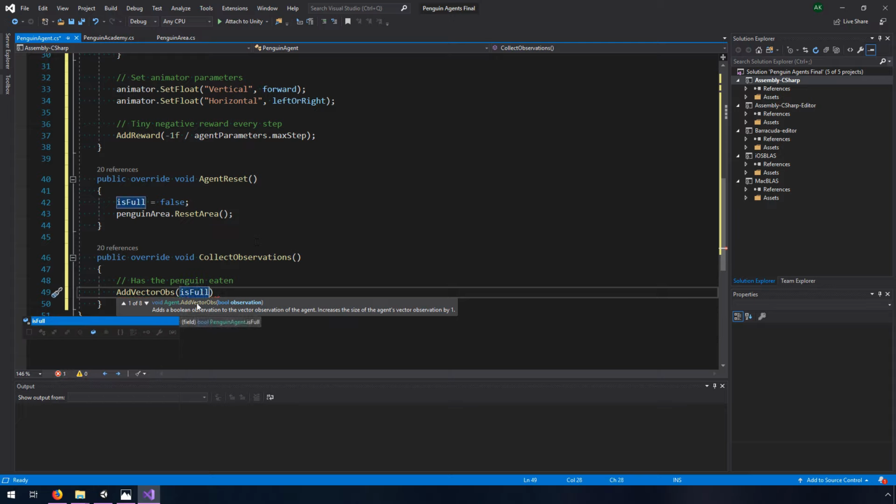There are actually quite a few different versions of this. You can pass in a Boolean, a float, an int, a quaternion, a vector2, a vector3, an enumerable float, which is like a list of floats, basically. Or an int observation in a range. I'm not entirely sure what that one's even for. But these are all the different things that you can pass in that will be consumed by the agent each step.